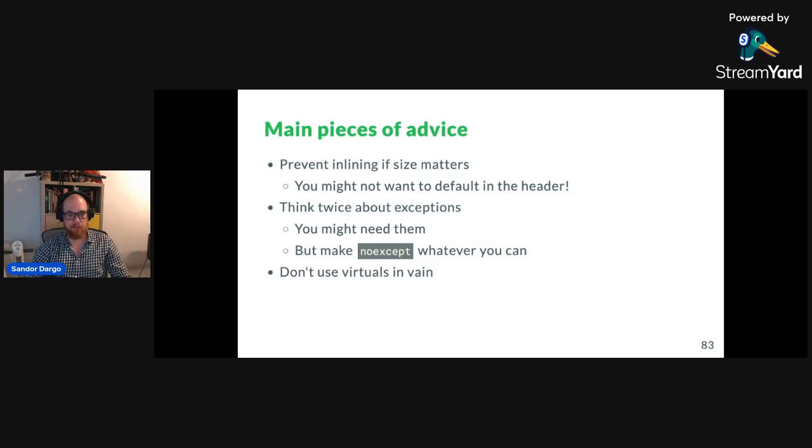And definitely don't use virtuals in vain, because the first virtual in a class always has a big price. So try to get rid of it. And if you can, turn RTTI off. With that, you can gain a lot in a real life scale, probably much more than what you saw with my numbers. And also, when you pass functions around, try not to think about std function, but choose something else if you can.